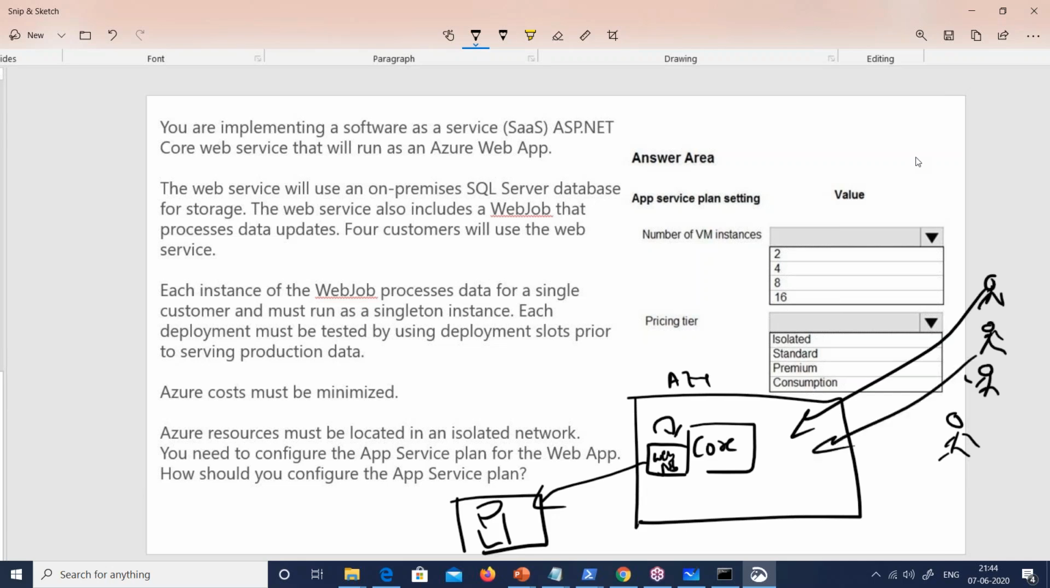Each instance of the web job processes data for a single customer. So for every customer, for this customer, this customer, and this customer, there will be a single web job. I guess what he's saying is that there will be 4 web jobs. Okay, 4 web jobs, and each instance of the web job processes data for a single customer and must run as a singleton instance. Okay, fine. So that means he's expecting that there are 4, so the people probably will hit 4 web jobs. That's what I can understand, right?